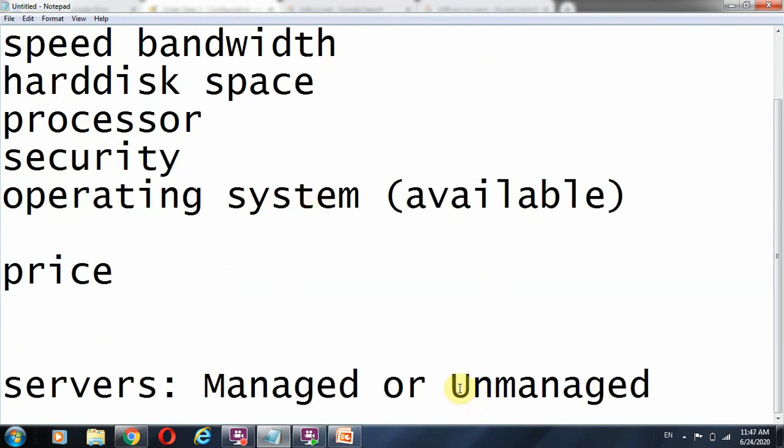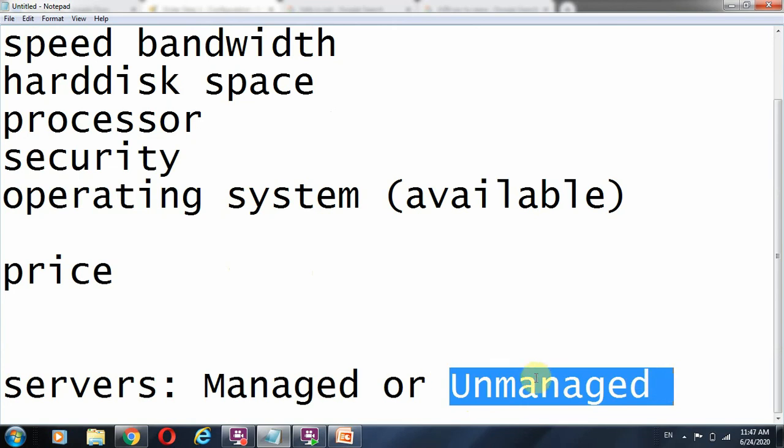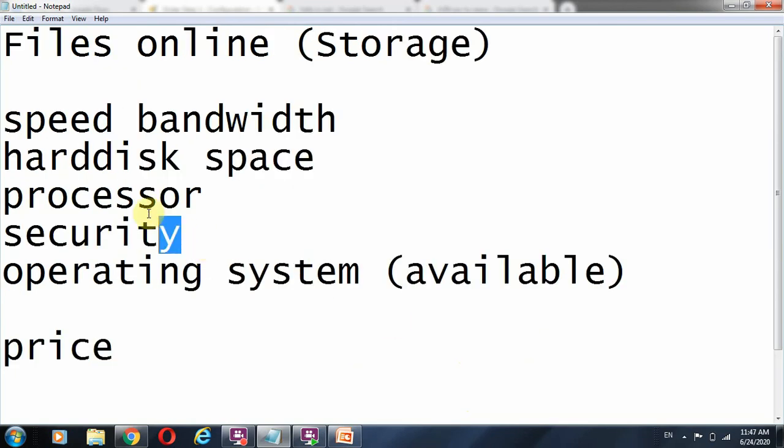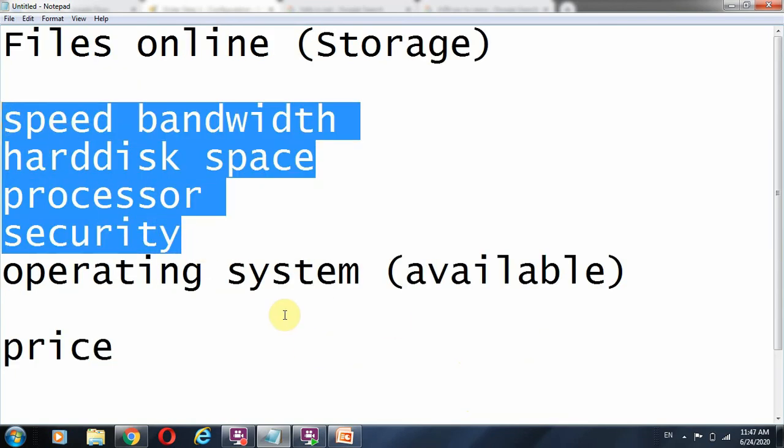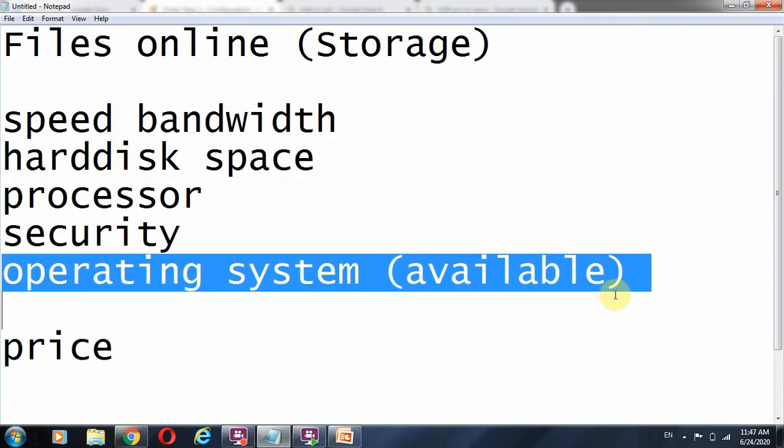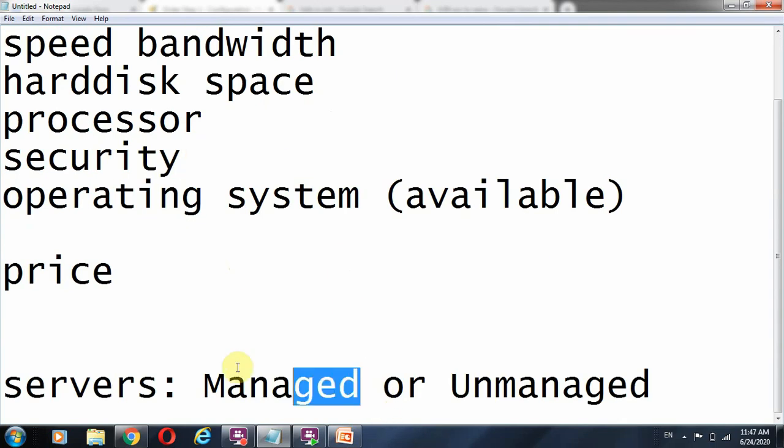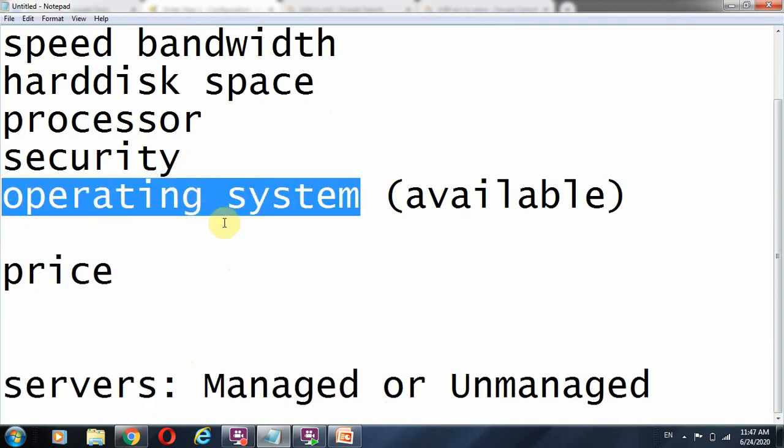Now we have the unmanaged server. Okay, an unmanaged server is just a solution where they make the server available for you. They are going to give you your IP address. You will select the operating system you want, and you install your admin panel solutions, and you install your WordPress, or you upload your content, as the case may be. So the difference is this: on a managed server, they have already installed the operating system and the admin panel for you.